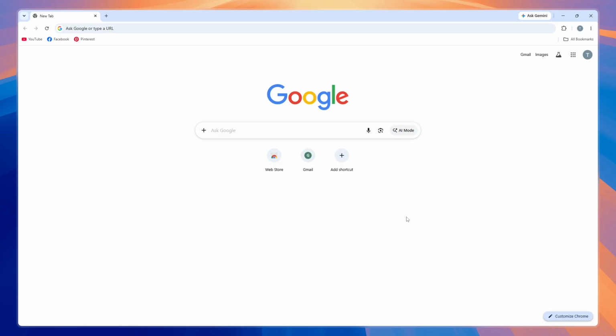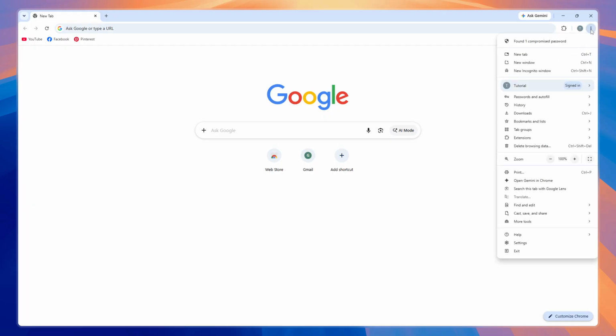First, open your Google Chrome browser on your computer. Once Chrome is up and running, direct your attention to the upper right corner of your screen where you'll see 3 vertical dots. Go ahead and click on these dots to reveal the main Chrome menu. This menu gives you access to various browser settings and features.